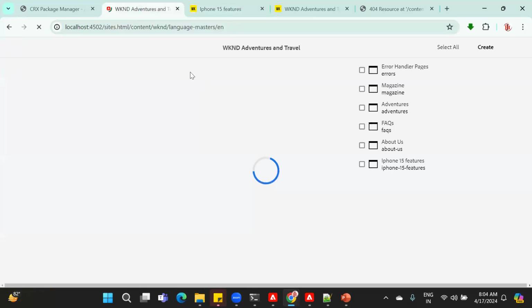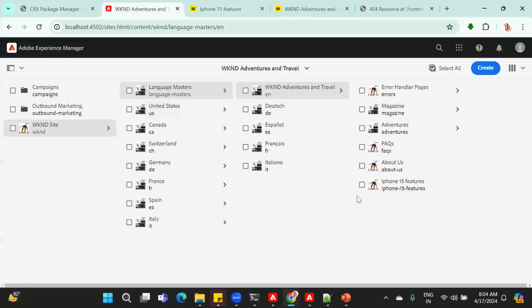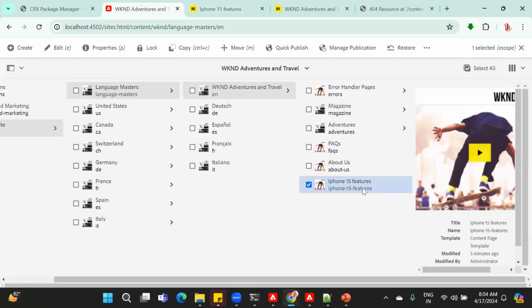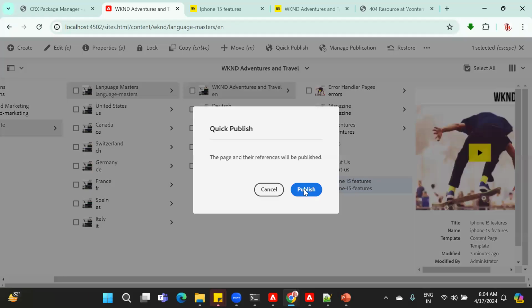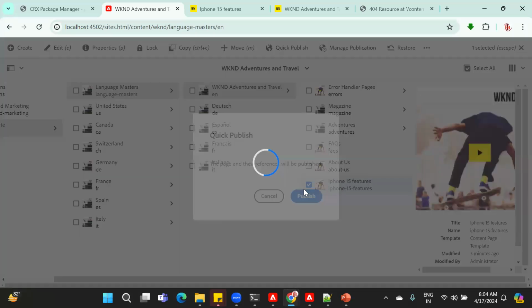Go to the sites console. Select the page, iPhone 15 features. There is an option called quick publish. Click on quick publish. Quick publish means it will move this page from the author server to the publish server. Click on quick publish and check whether the page is moved from author to publish or not.